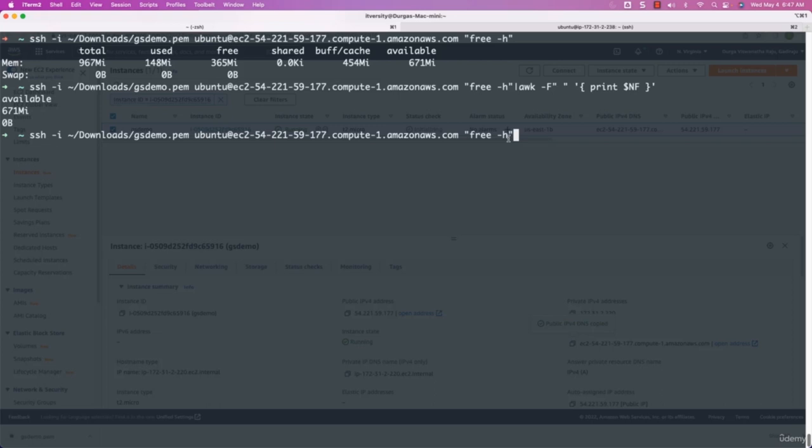Once you are comfortable with this, once you learn shell scripting, you should be able to automate the monitoring of multiple servers using this approach. Tools like Ansible are actually built based upon this principle only.